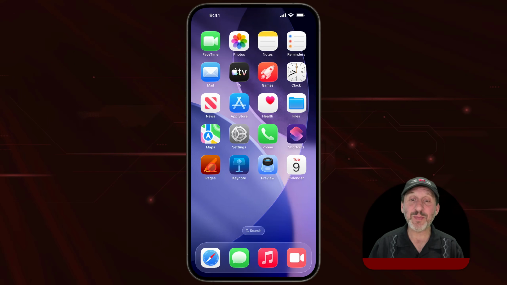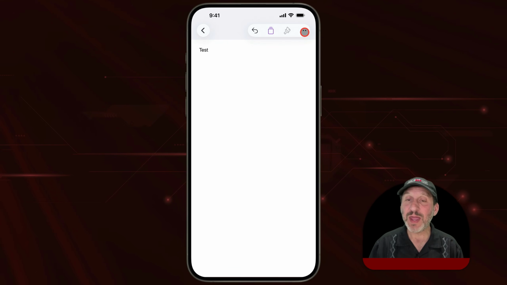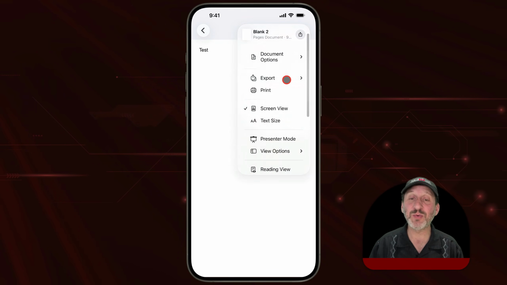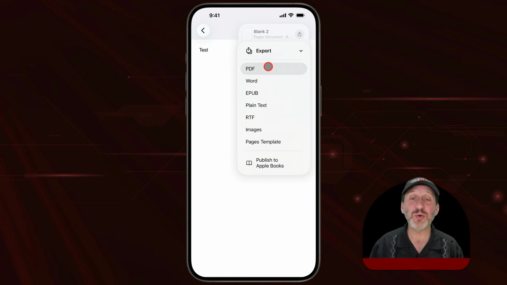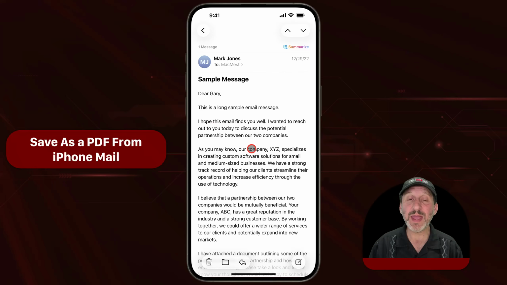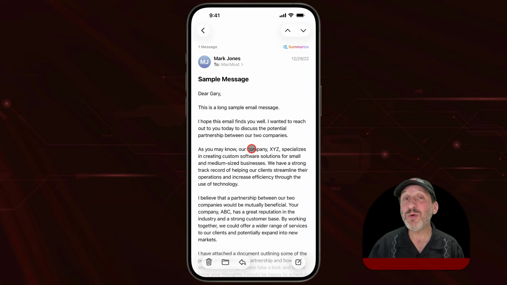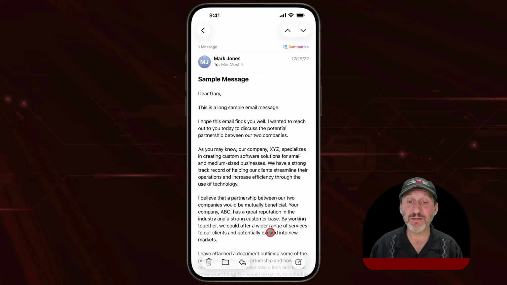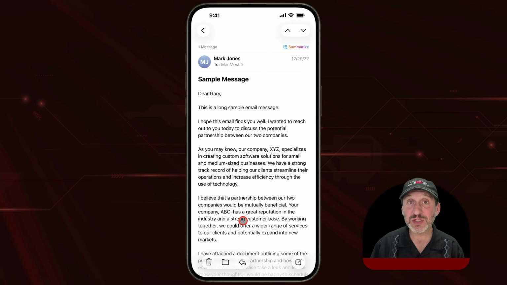So you may have an app on your iPhone like, say, Pages. And Pages has a built-in export function right here, and you can export as PDF. But not all apps have that. For instance, in Mail here, if you're looking at a message, you won't find any export as PDF function here. But it's there. You just need to know where to look.